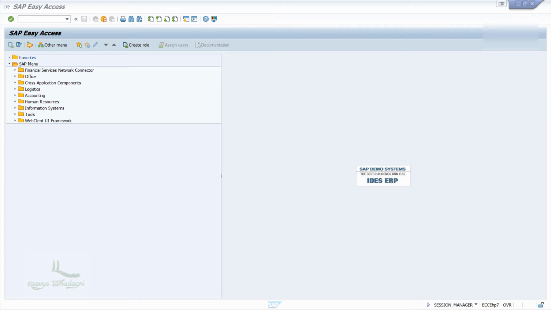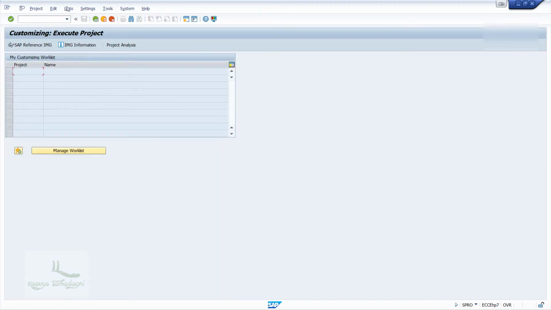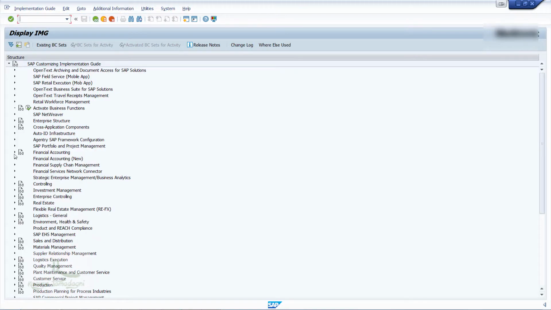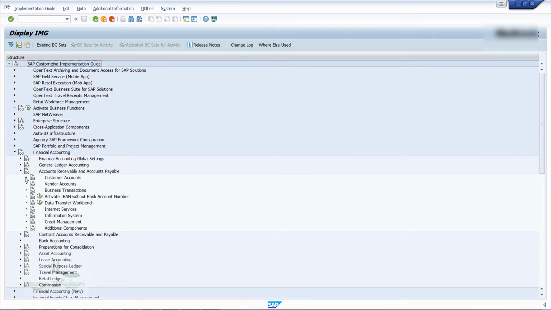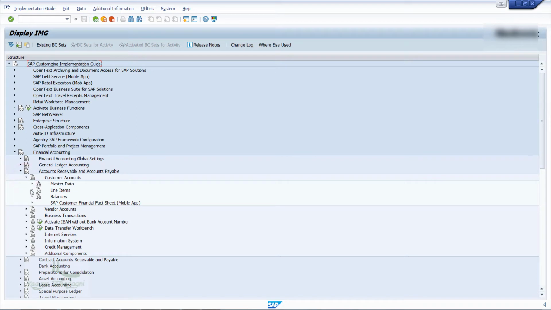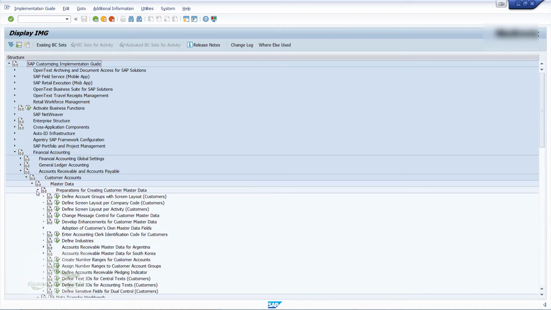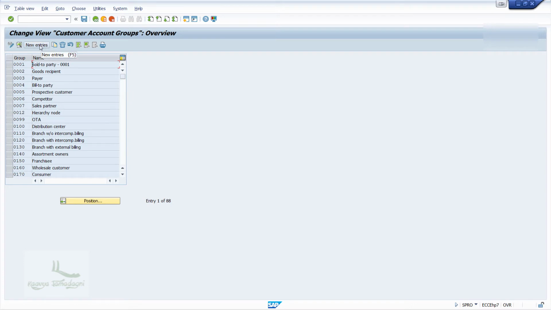So the first step is create customer account group. For that, go to SPRO, SAP Reference IMG, Financial Accounting, Accounts Receivable and Accounts Payable, and then select this Customer Accounts, Master Data, Preparations for Creating Customer Master Data, and then click on this Define Account Groups with Screen Layout. Now here, you have to click on New Entries.